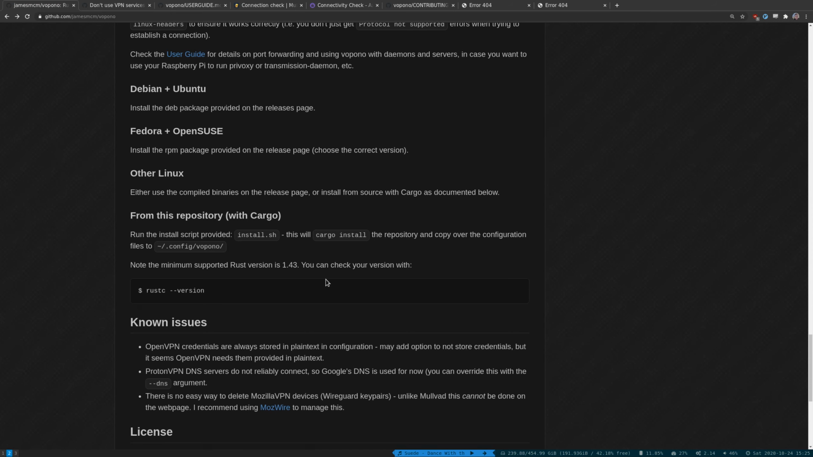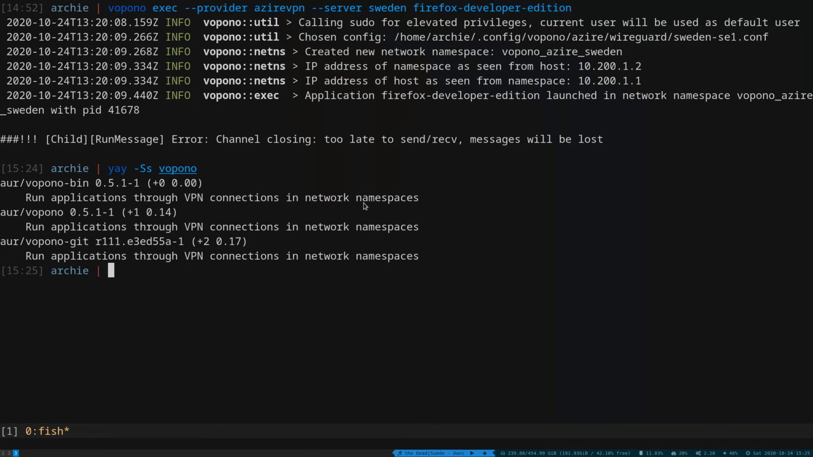just using cargo install in the local directory, and you can just pull it from GitHub to do that. So that's easy enough for installing it. Then you need to configure your VPN provider to be used with vopono.